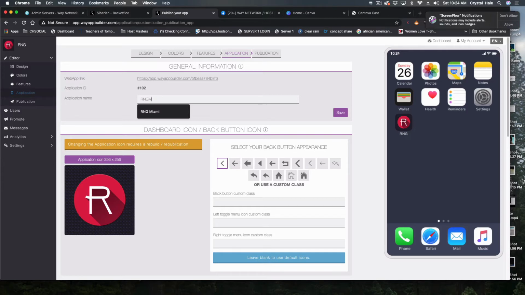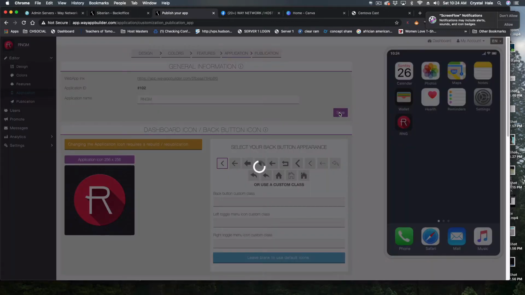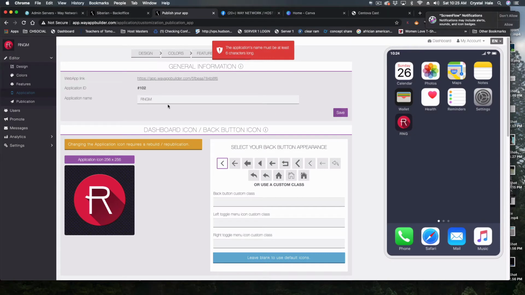Right now, gospel, the RGM. Okay, because RG what? Okay, it says it needs to be 6 characters, but I would do RNG Miami, something like that. RNG Miami, that's fine.